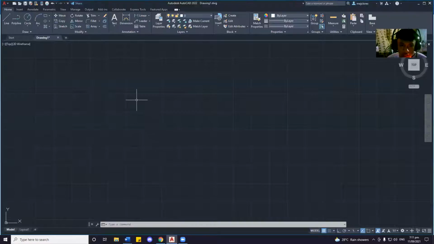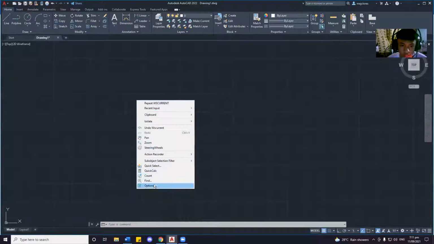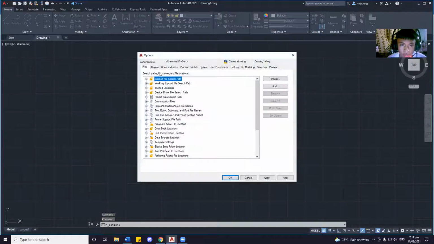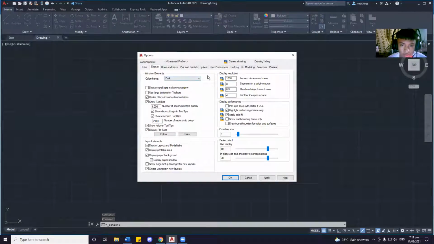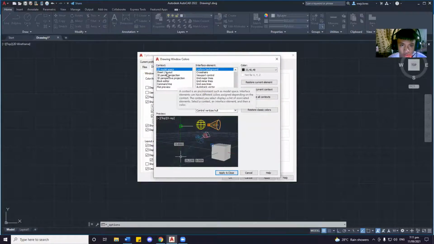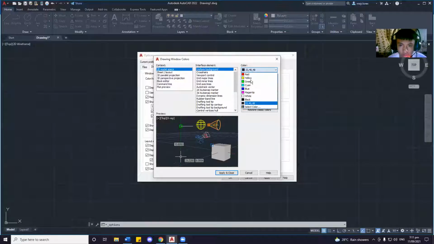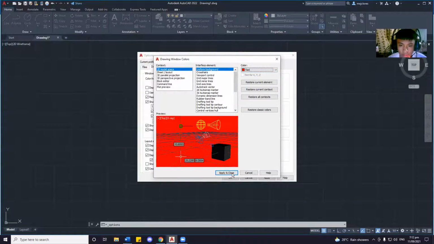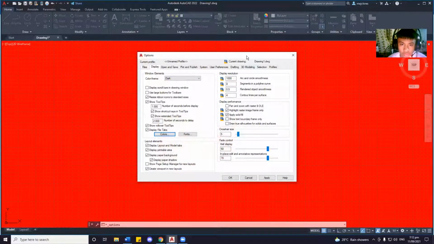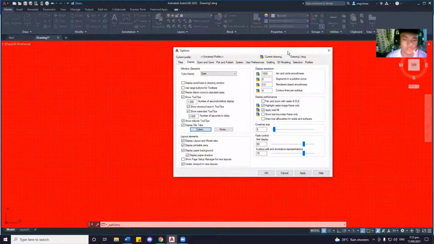Right, let's head back to AutoCAD. So right-click, scroll down to Options, go to Display, and as you can see, here it is. Now, here are the colors. Let's go to colors. There are different contexts here, but we'll only use the 2D model space. Let's try red. Apply. Oof, that's too bright. Okay, so the color of our drawing area changed.